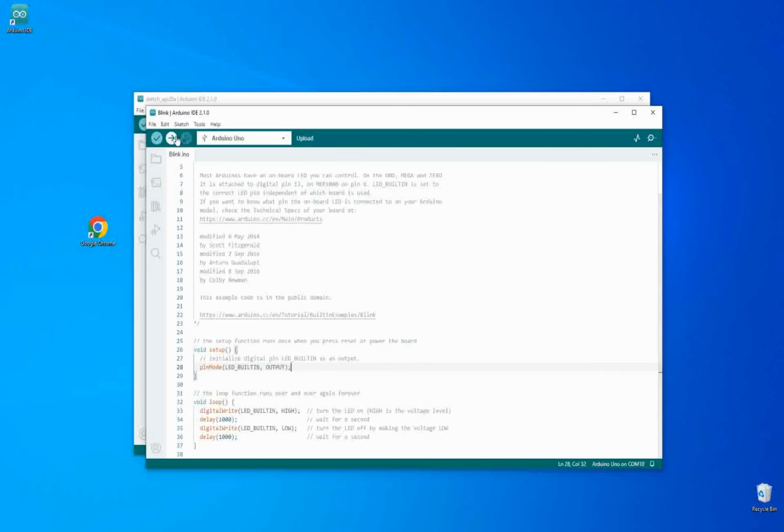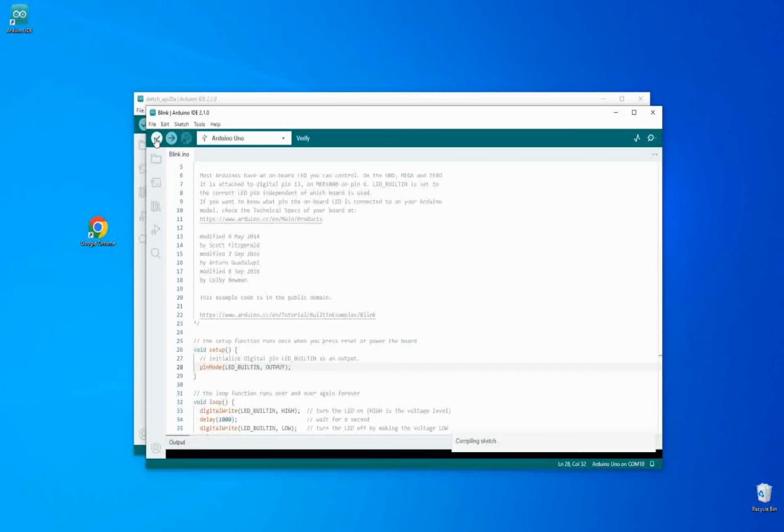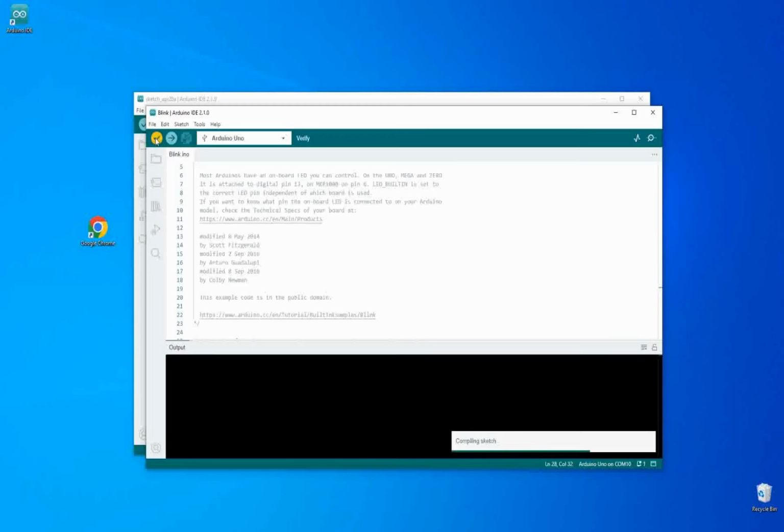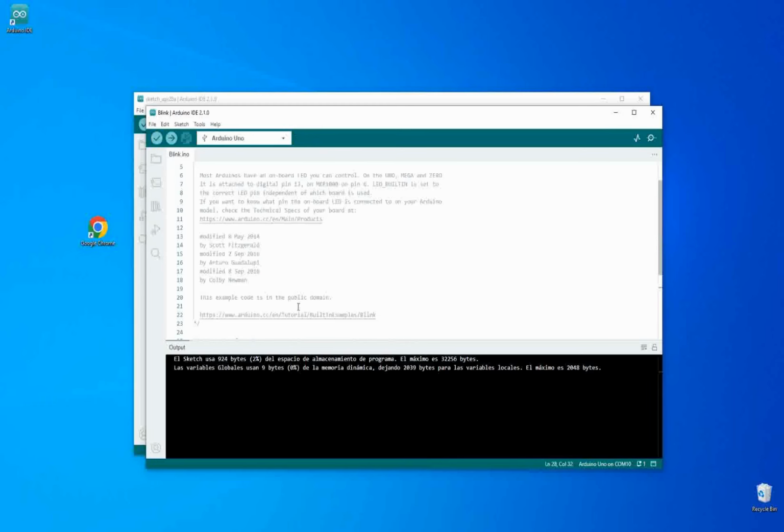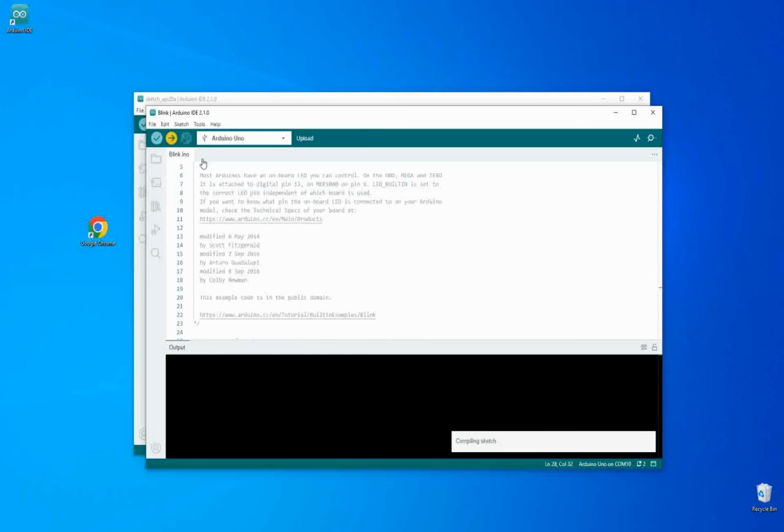To upload the program to your Arduino, click on Upload. If you want to make sure the code does not have any errors, click on Verify. The code does not have any errors. We proceed to upload.